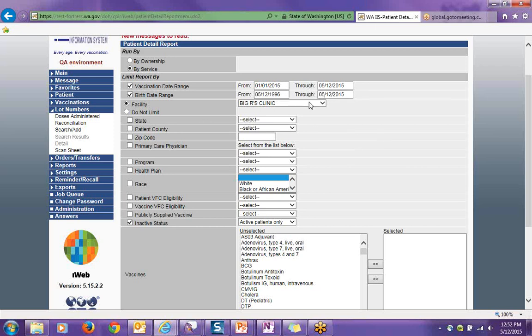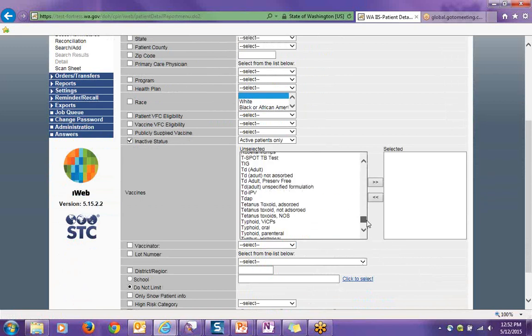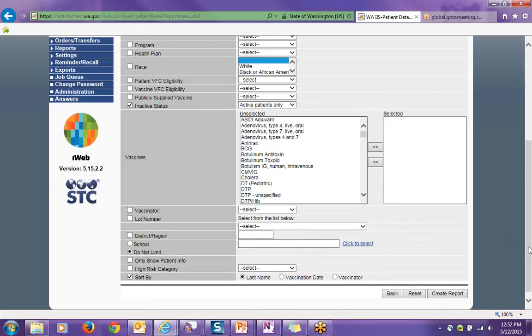It will already have your facility auto-populated in there, so you won't have to worry about that. Again, this report is really nice because you can make it as narrow or broad as you want. So here you can select certain vaccines if you just want to see certain types of vaccines. But I'm just going to leave it for everything as far as this test site goes.